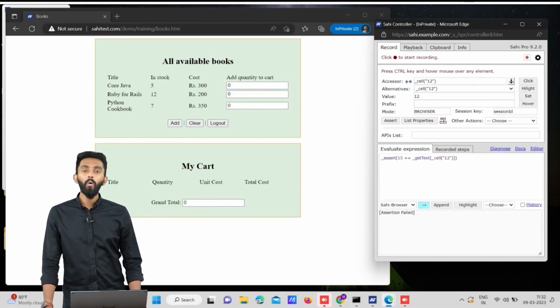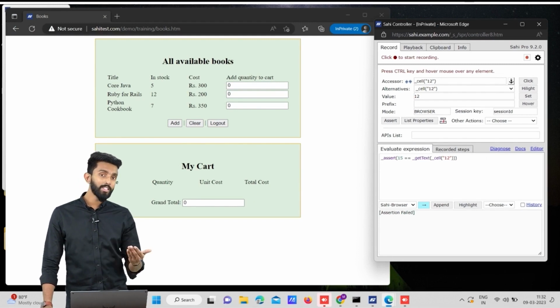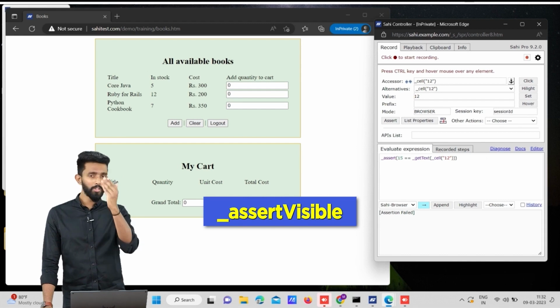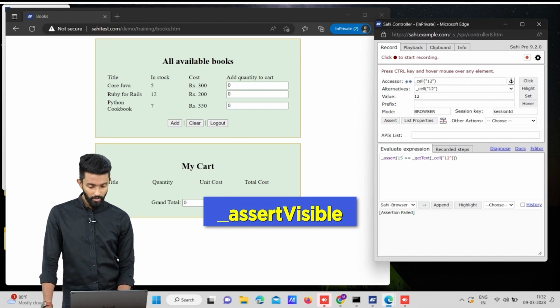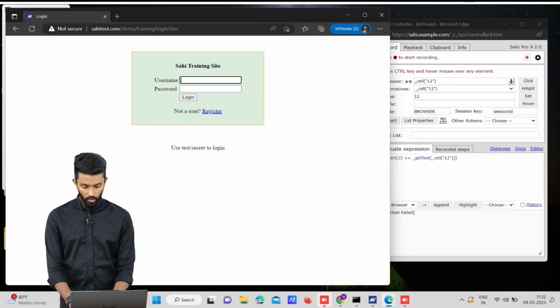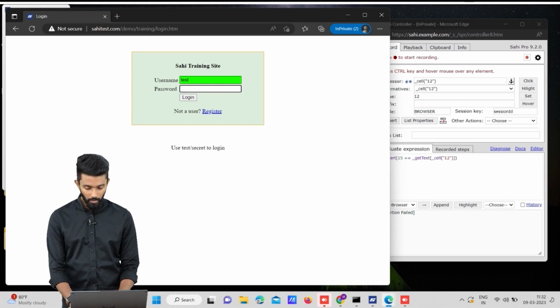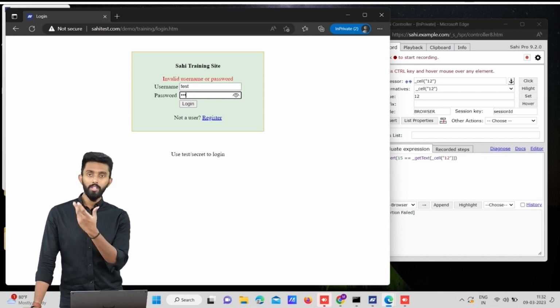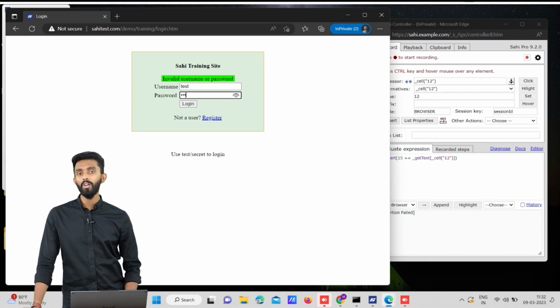Moving ahead, I would like to now show you the next assertion API call, which is assert visible. Now this is very simple. If I were to go here and log out of this application, now watch it. If I go here, give the username as test and the password as 123, which is wrong, and if I click on login, obviously this message comes: invalid username or password.